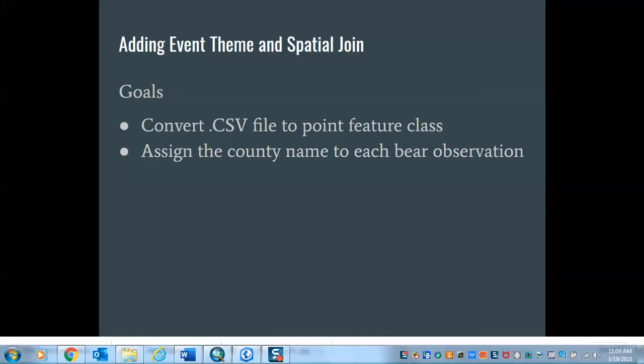All right, this video works through the process of converting a CSV file with point coordinate information into a feature class in ArcPro, and then assigning to those points attribute information based on polygons that they fall within. So let's talk about it practically.